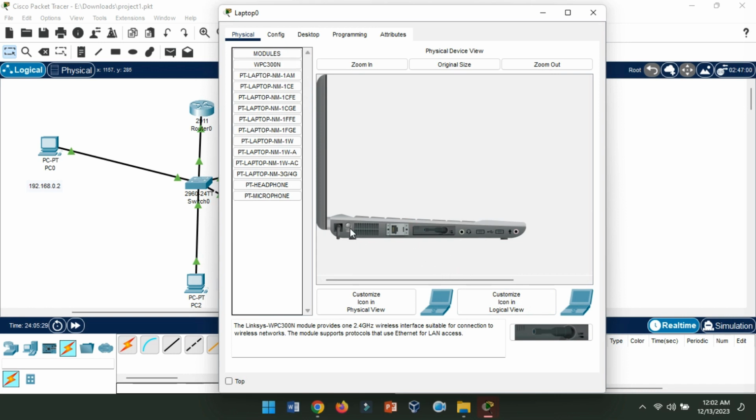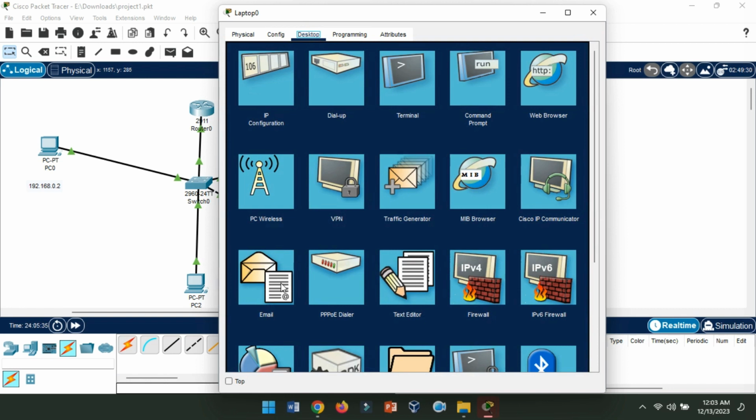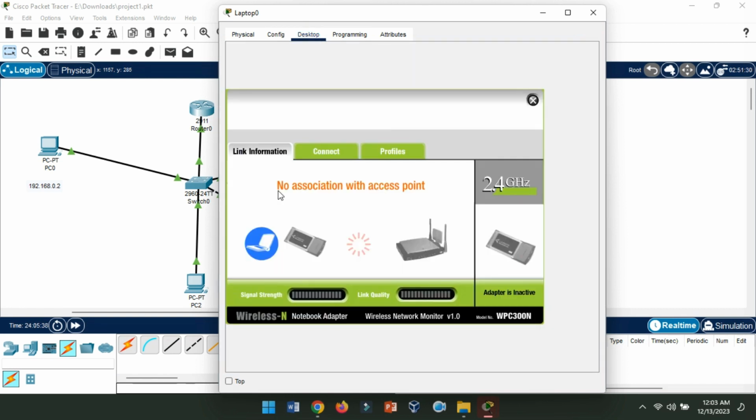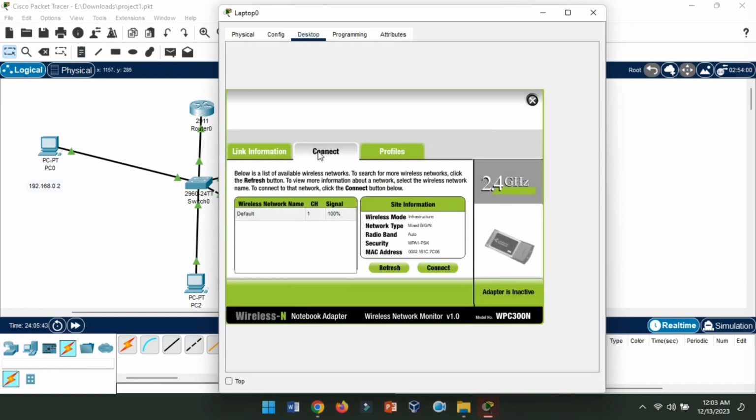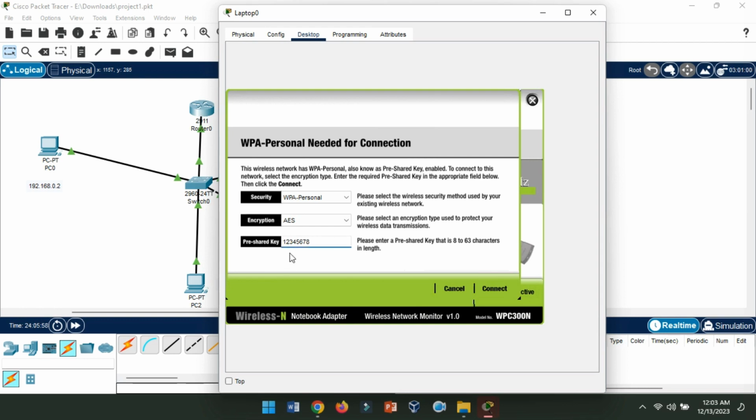Now, power up the laptop. You'll notice the PC Wireless is active. To connect, tap on Connect, click on the wireless access point displayed on the screen, and once connected, you'll see a confirmation sign.